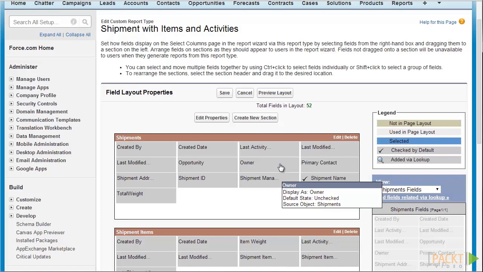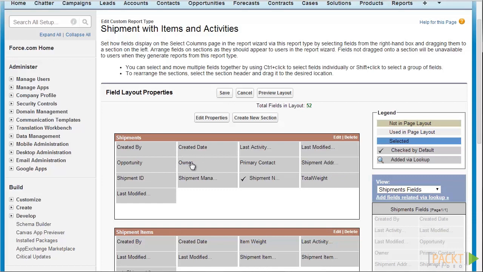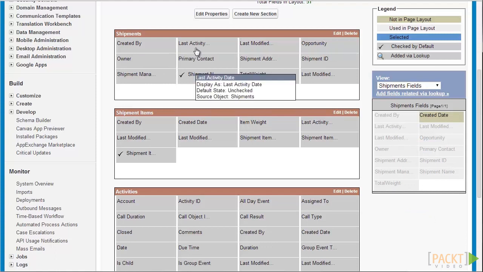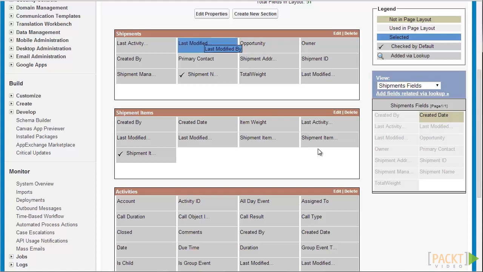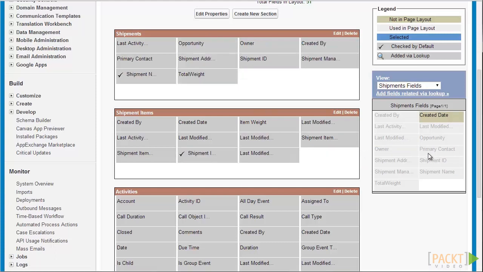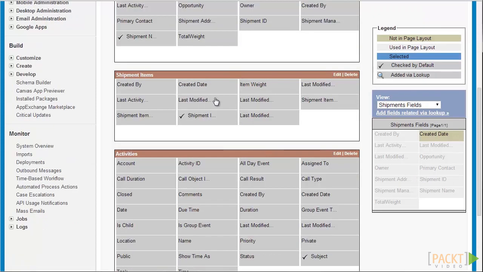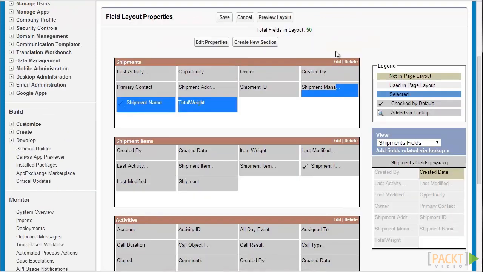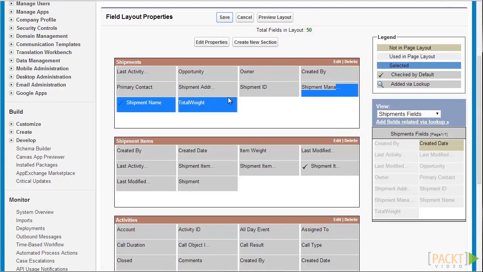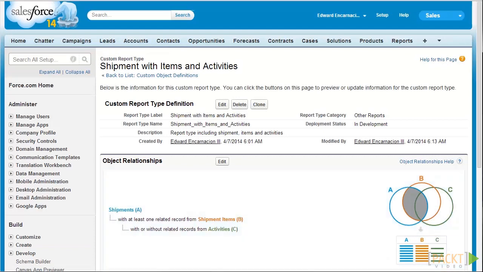For now, let's just remove some fields from the shipment section. So let's first drag the fields we want to remove. So let's say last modified date, last modified by, created date, and then created by. Let's just drag that back. And another last modified field. Next, we'd also want to clean up the fields available in the shipment items section. So for shipment items, let's just remove some of the fields. So finally, we can just hit on Save to save our field layout properties for our custom report type.